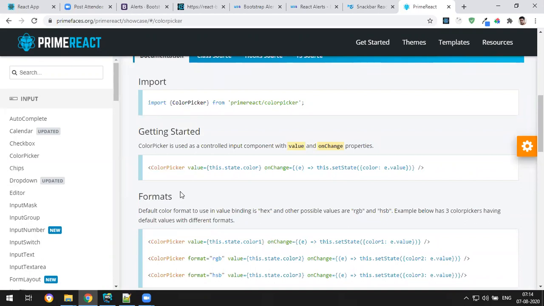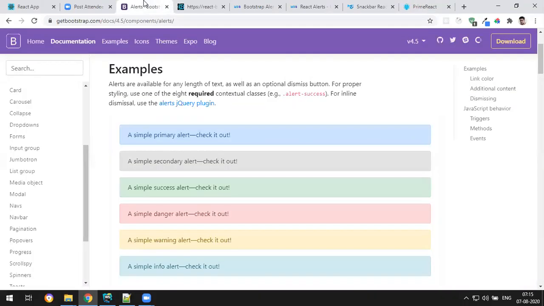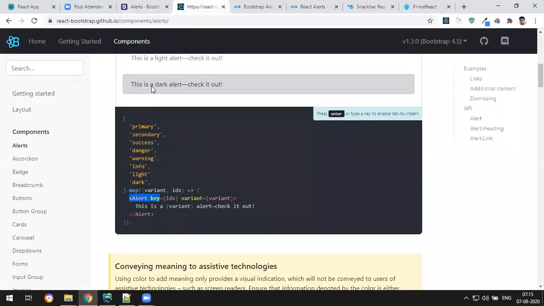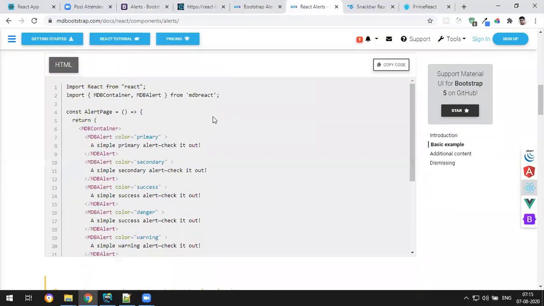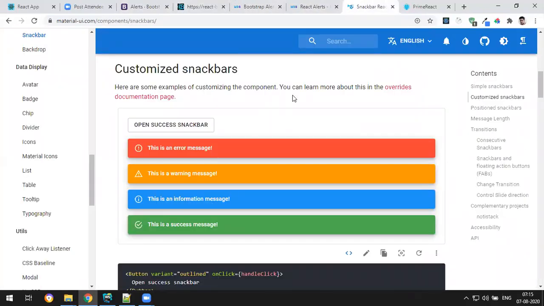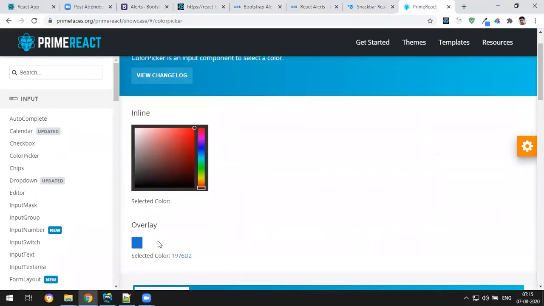Okay, so you have a choice. React.js has given a choice for you. You can use normal Bootstrap. If you're already familiar with Bootstrap, you can start using this, or you can convert the same Bootstrap to the React specific one, or MDB Bootstrap, or this one, or Material UI, or PrimeReact, and many more.